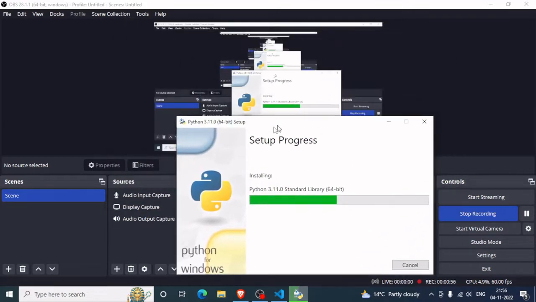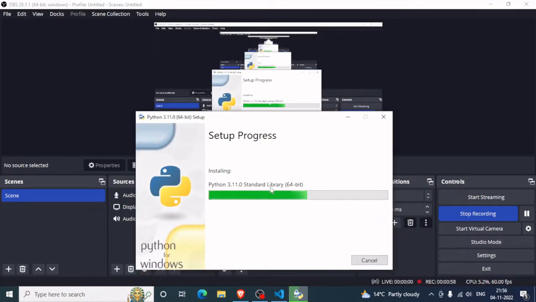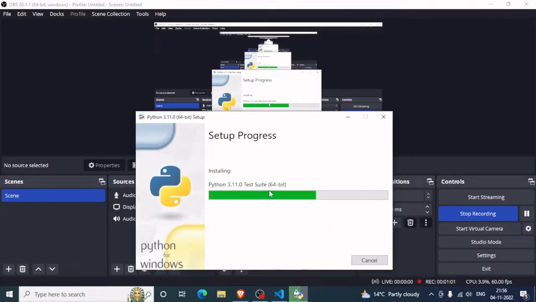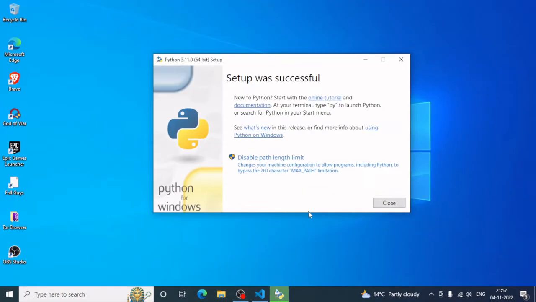So this is our setup. This will take some time, around 5 to 10 minutes. If you're unlucky, it will take 5 to 10 minutes, otherwise it's quick. Let's see how much time it will take for us. So here we have setup successful. Just do the disable path length limit.